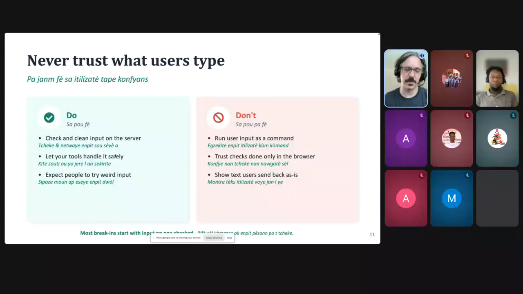So if you're using C#, they have tools for it. Or if you're using other technologies, they have similar tools that help protect. You expect people to put strange things into your forms.